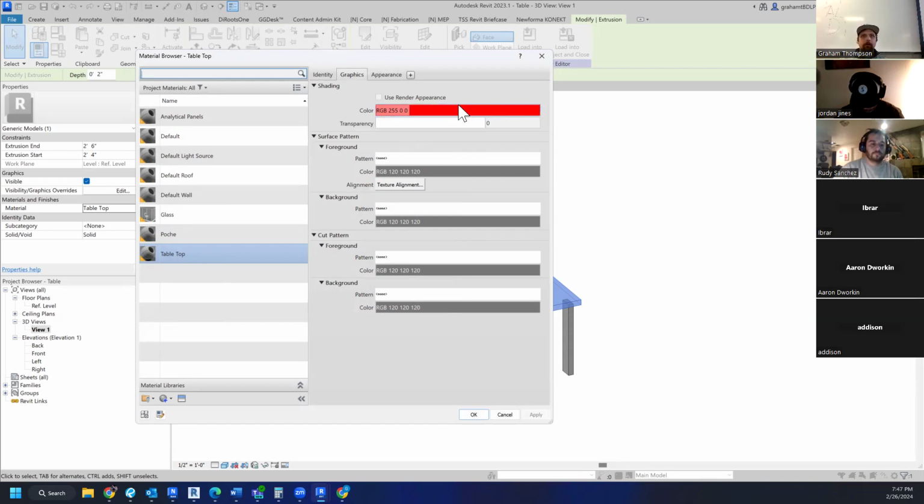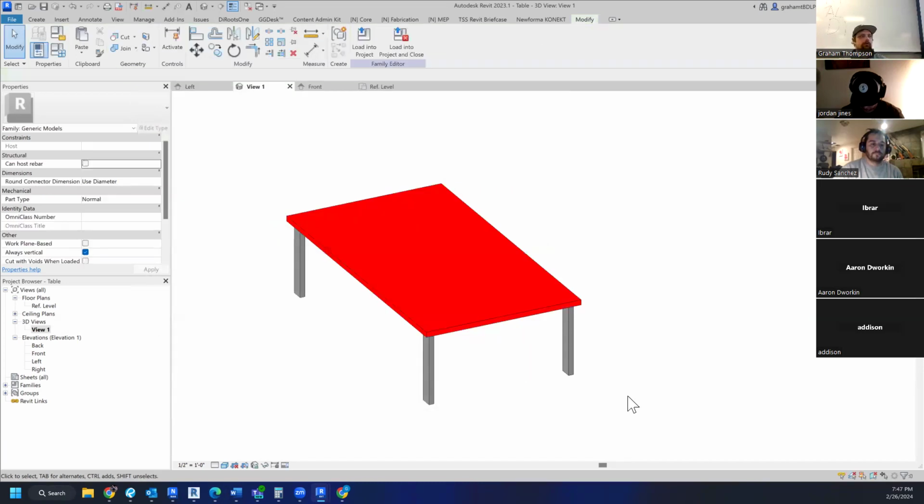We don't want it to be transparent at all right now. We don't want to use the rendered appearance. So if I go ahead and click OK and look at that, we should now all have a red tabletop.